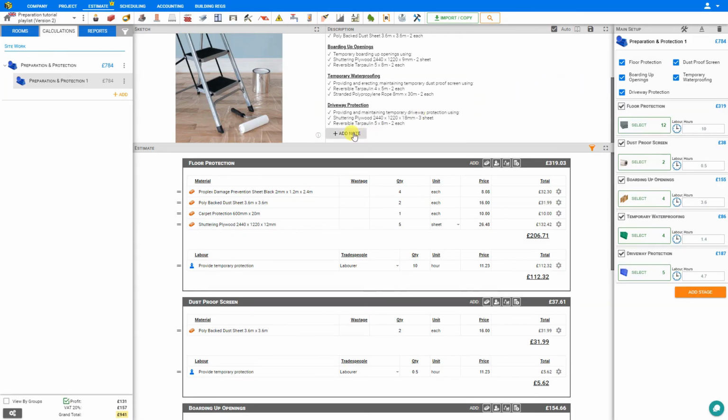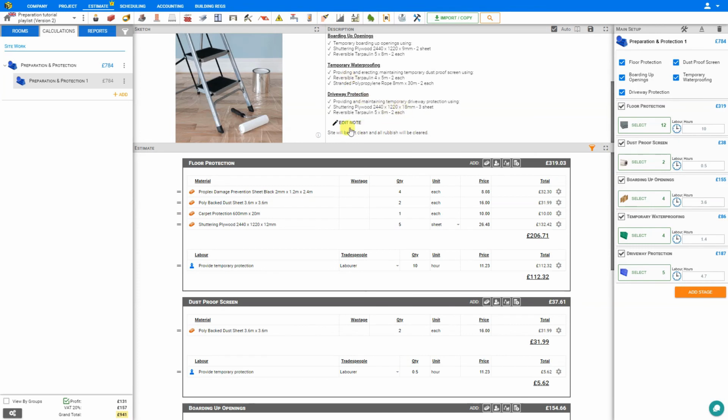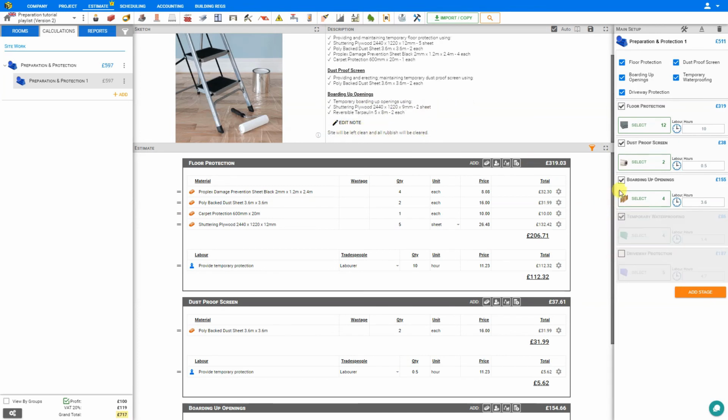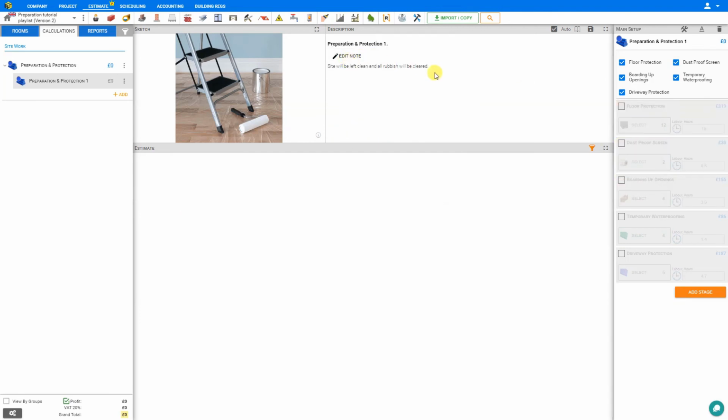And then here in the description, we can add a note, and this will be separate from each of these items, and then close the note editor. And here we can see our note is added, and even if we deselect each of these items, the descriptions for each item is removed, but our note will remain.